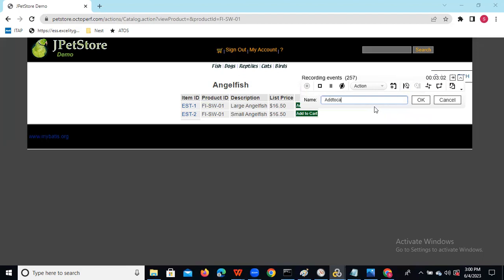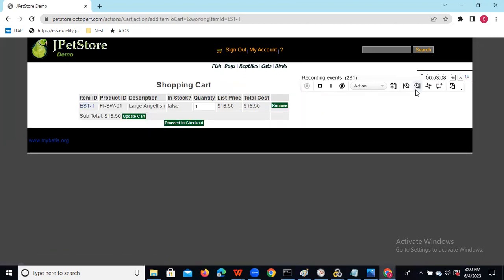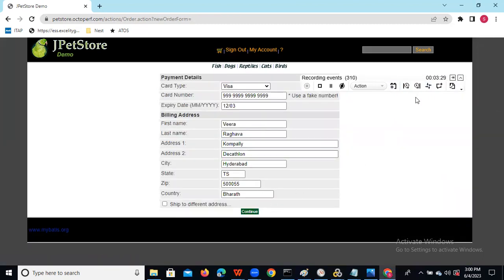Means what you are doing, you need to give the start transaction. After completing that, you need to end that transaction. So end the add to cart. And next will be proceed to checkout. You can give it as checkout. Okay, checkout. And click for the checkout. And after that, your checkout is only this transaction.